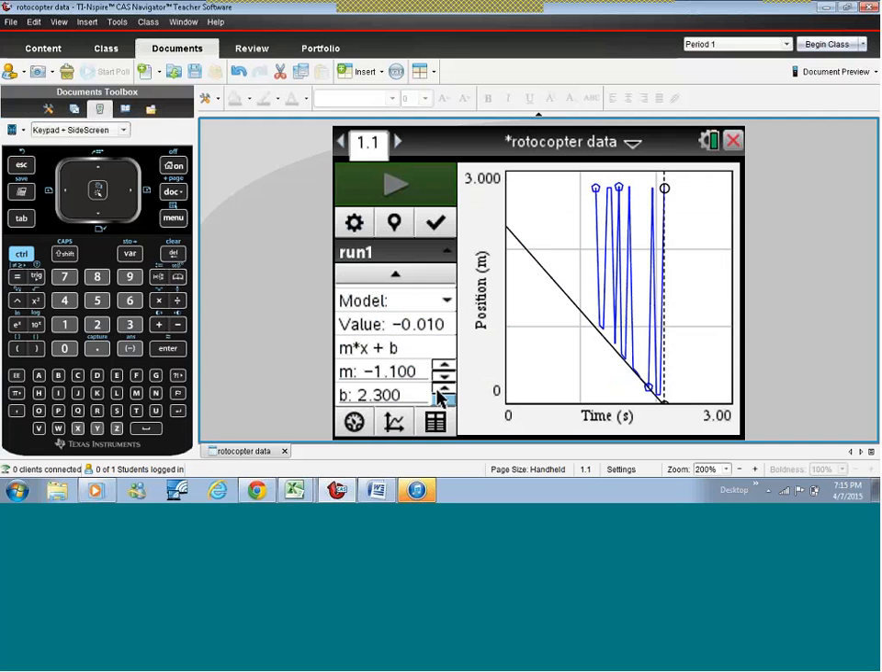So I can see that my terminal velocity is about 1.1, and it's pretty good, pretty linear. We do have a little bit of noise here because this is where the sound wave bounces back. It actually goes through the blades and bounces back.